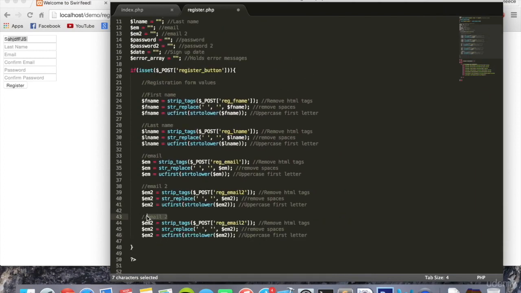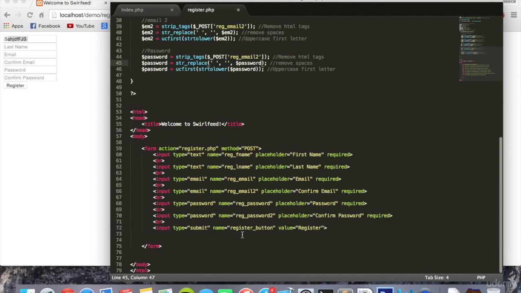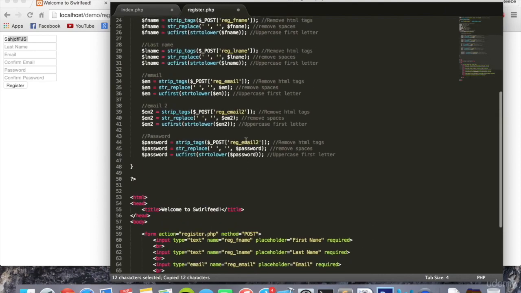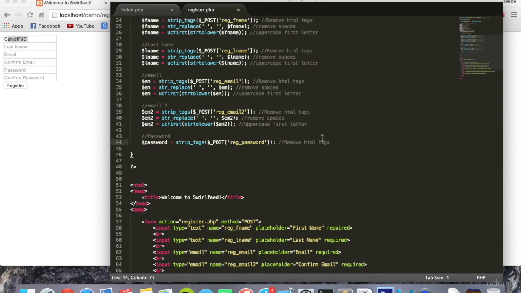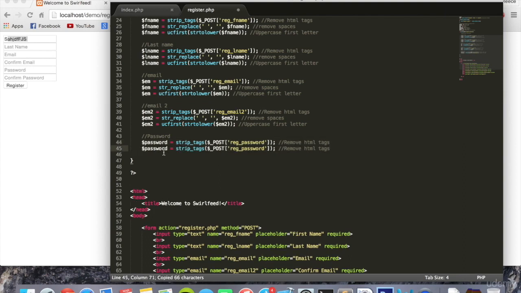And we can then paste that again below. This time it's for password. We call the variable just password, and this was called reg_password. However, we do want to keep the strip tags, but we don't want to remove any characters such as spaces, because a space might be part of their password. We also don't want to convert any of the characters to upper or lowercase, because that again might be part of their password. So we actually only need this one line. So we can copy and paste this one line again below for password 2. Reg password 2. And there we go.